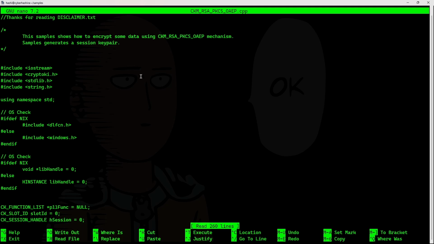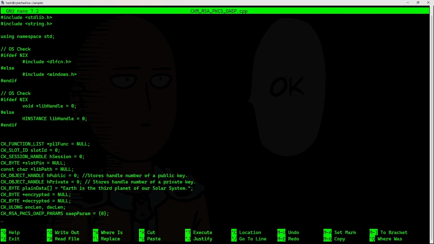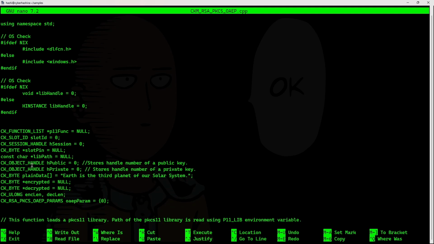Now, most of the code in this sample is the same as the previous code that I discussed, so I'll just show you what's different. What I've added is OAEP param. This is a variable, OAEP param, of type CK_RSA_PKCS_OAEP_PARAMS. This is a structure in PKCS11, which is used for passing OAEP parameters.